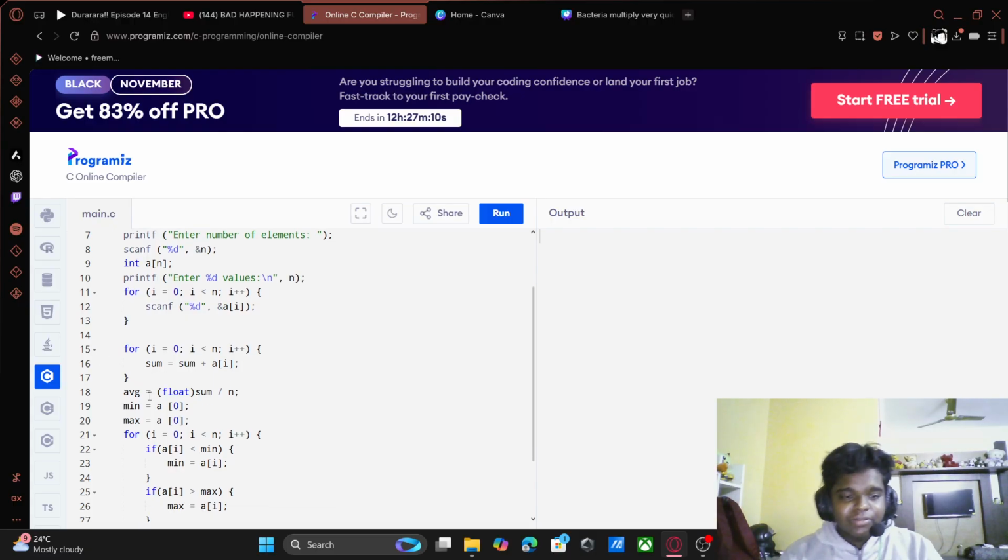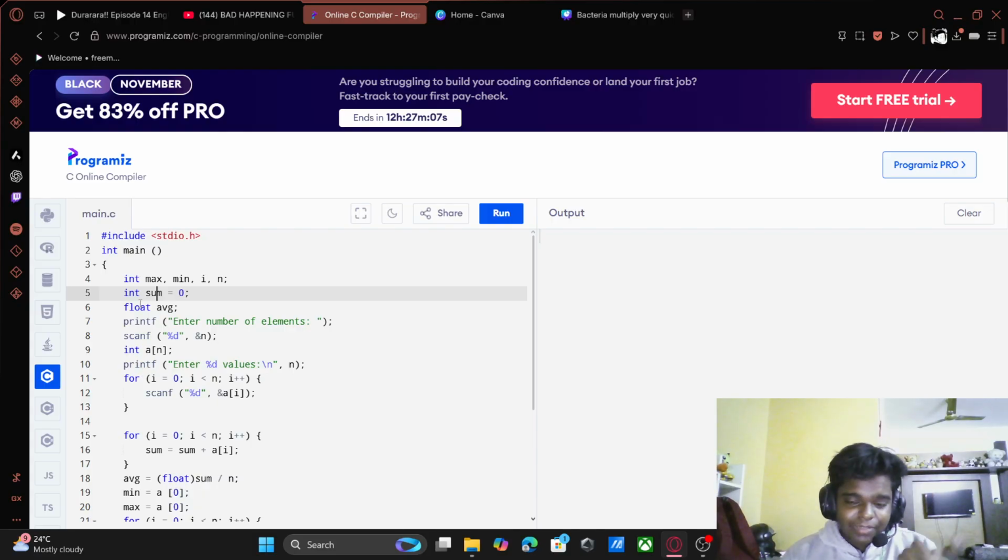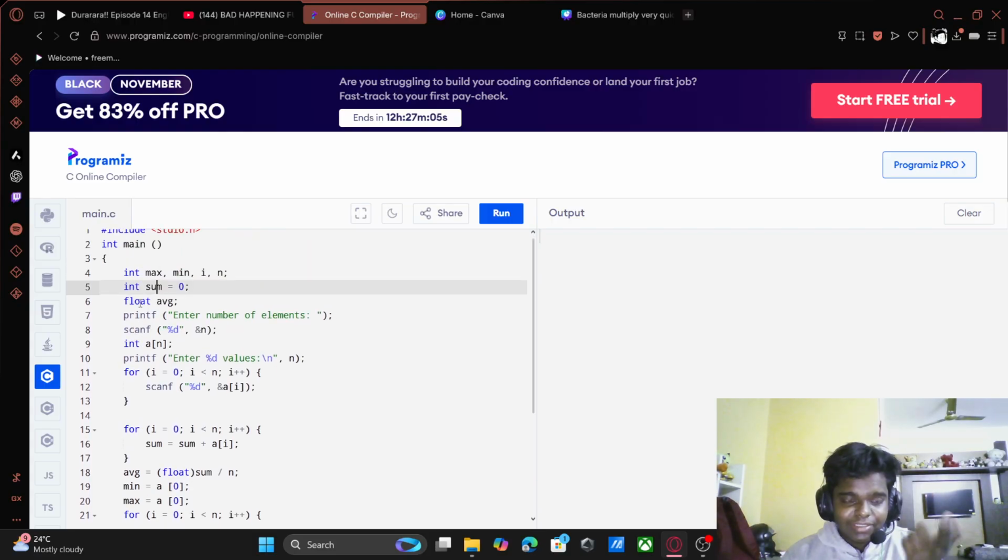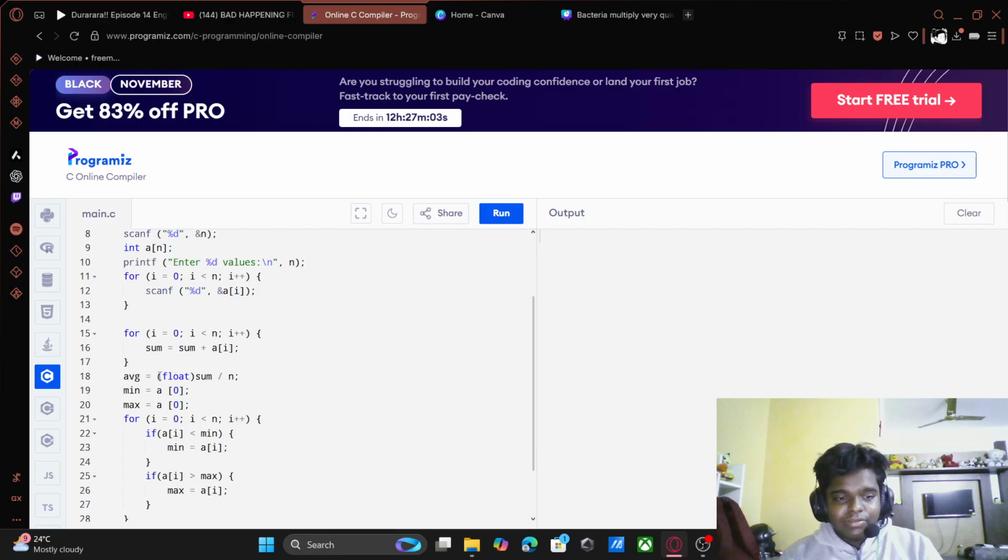To find the average, we have stored sum as an integer and our average as float. So we change the data type manually, and divide sum by n. The average is basically the sum of the total divided by the number of elements. Minimum will be a of 0 and max we are also keeping as a of 0 as of now. Then we use for loops again, since it's a function based on arrays.